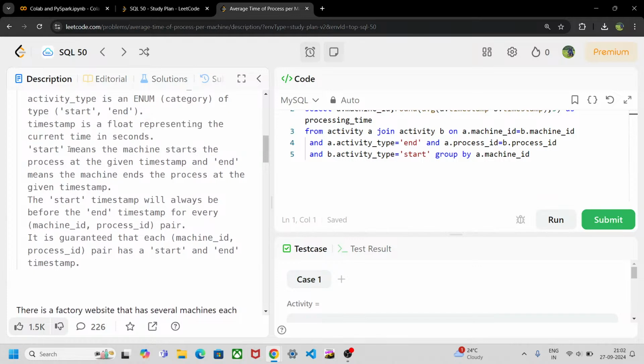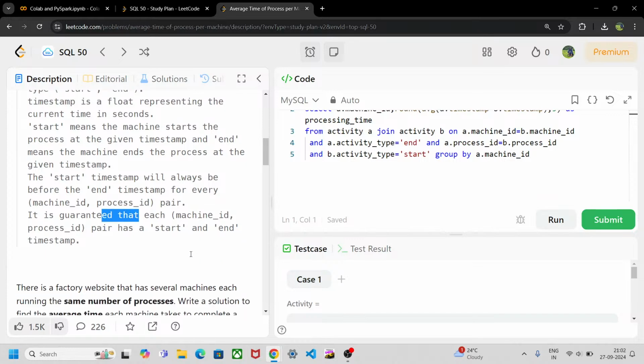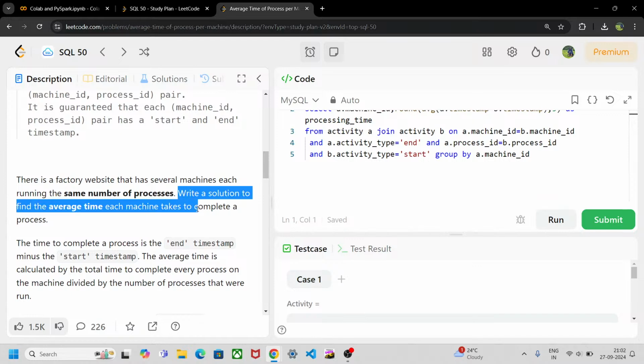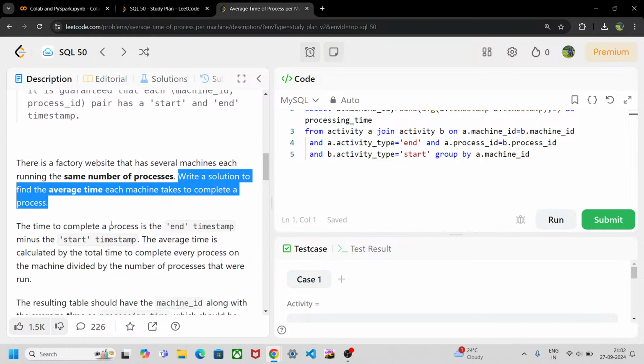Here you can see start means the machine starts the process at a given timestamp, and end means the machine ends the process at the given timestamp. The start timestamp will always be before the end timestamp for every machine ID, process ID pair. It is guaranteed that each machine ID, process ID pair has the start and end timestamp. There is a factory website that has several machines each running the same number of processes, and we need to write a solution to find the average time each machine takes to complete a process.